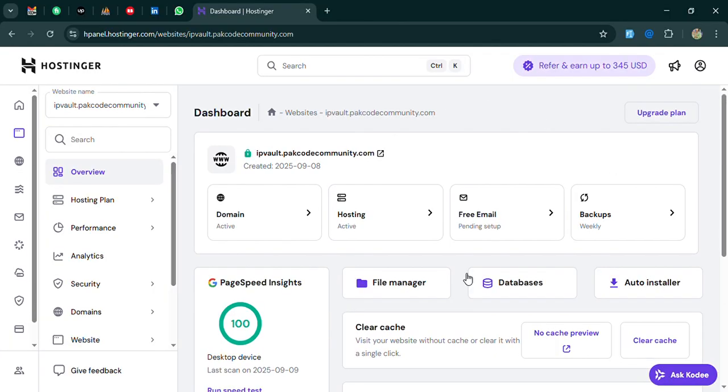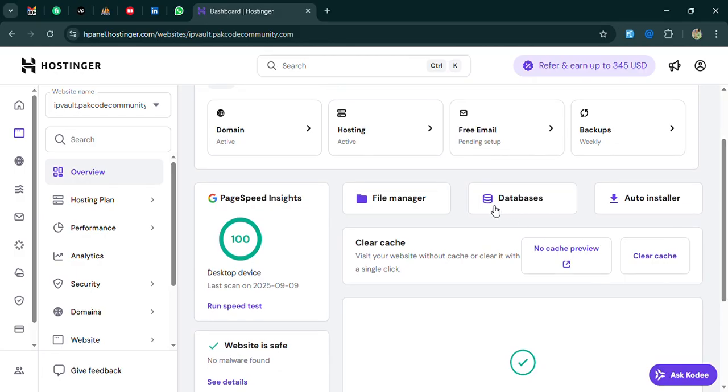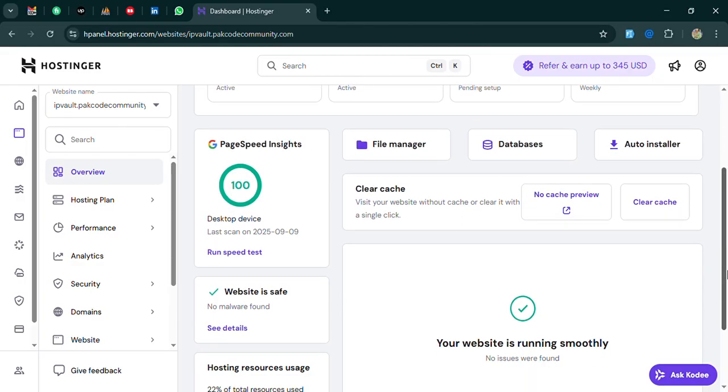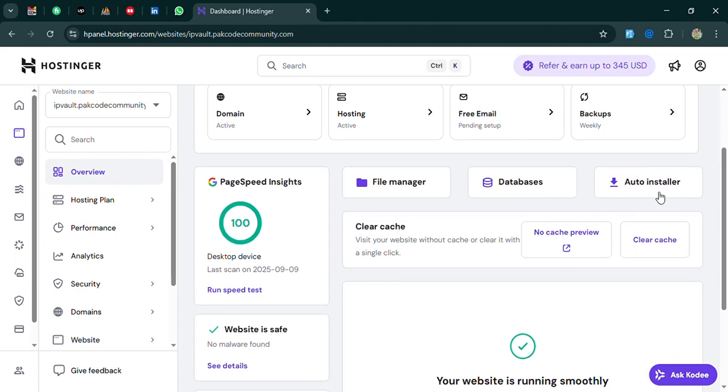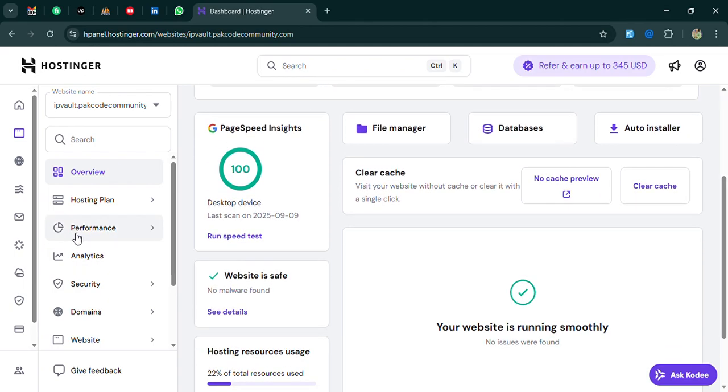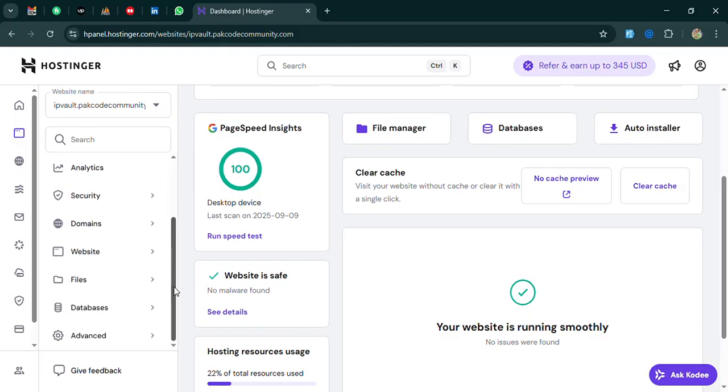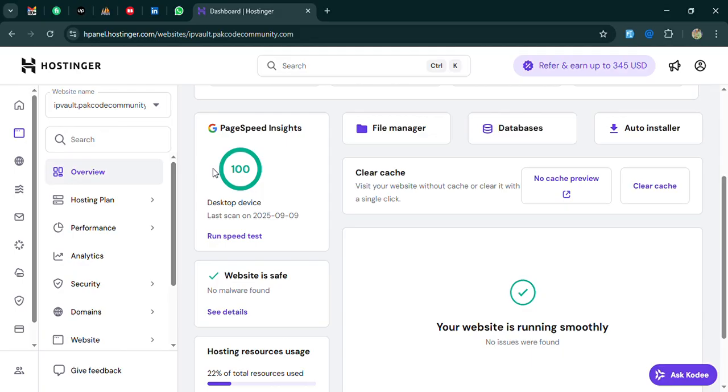Okay, so this is how a dashboard looks like. So we can access the database by clicking here. We can access the file manager by going here, and these are two very main things. We can check the page insights here and everything: performance, analytics, security, domain, and many more to explore.